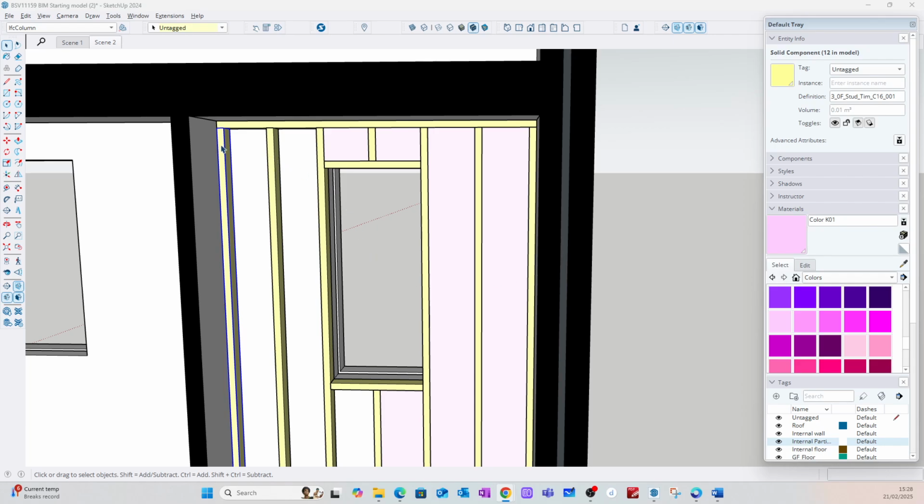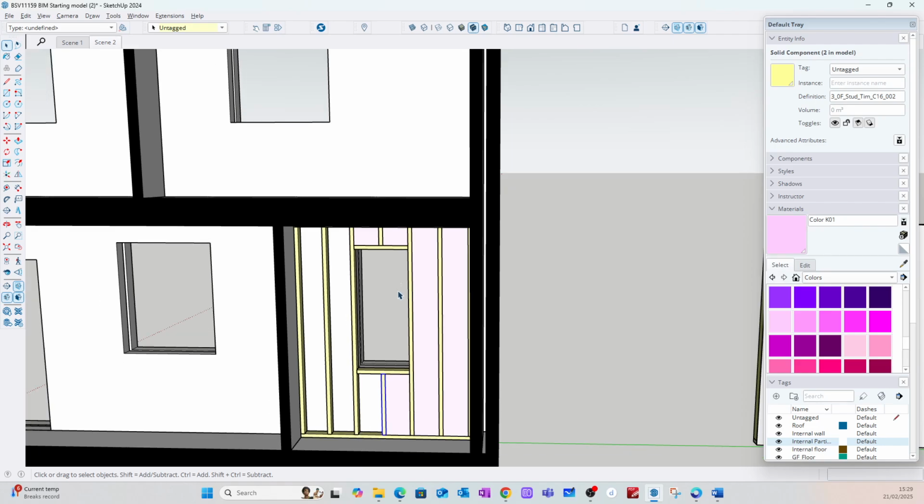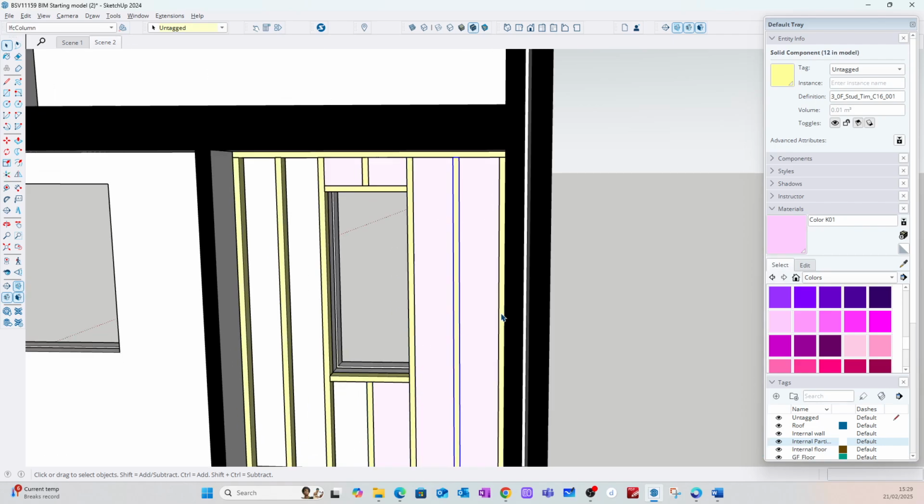So we can see this stud here is number 1, but so is that. It's the same product family or family component, or dynamic component as it's called in SketchUp. It's the same component, just another instance of it. For this one here, it's actually a smaller stud, and that, as you can see, is 003, and this would be 002, the bottom one, and that would be 111.